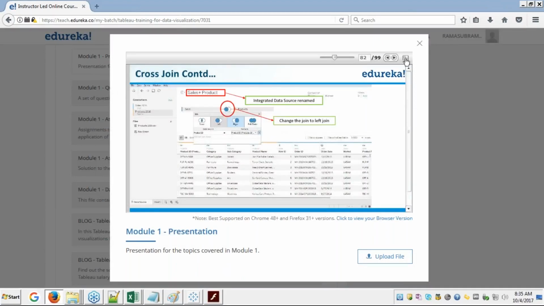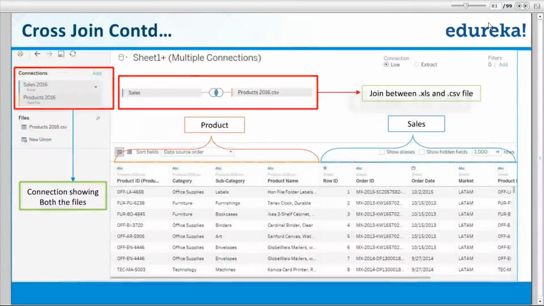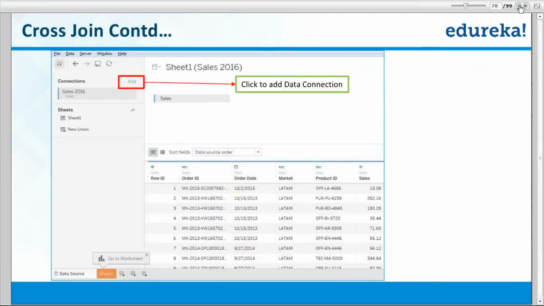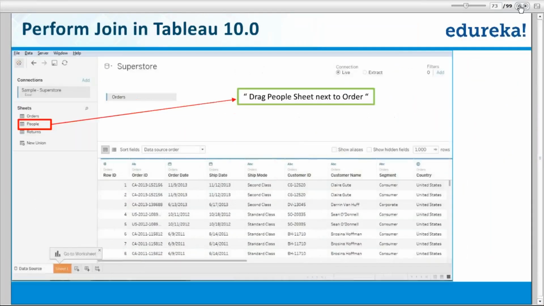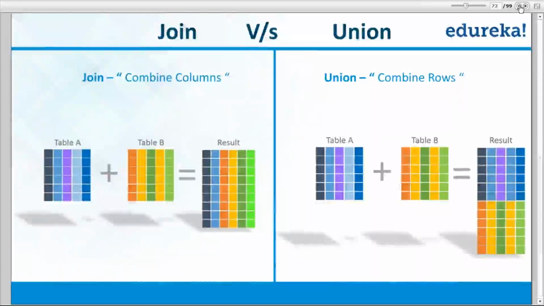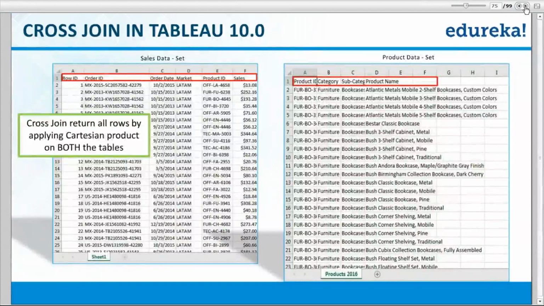Now we will see something about cross joins. This is what we covered now: from two tables that we have taken, we are performing a normal join. The join operation we just saw: joins combine the data column wise, while a union combines the data row wise. The people and orders tables are taken and joined, and different types of joins are available in that.